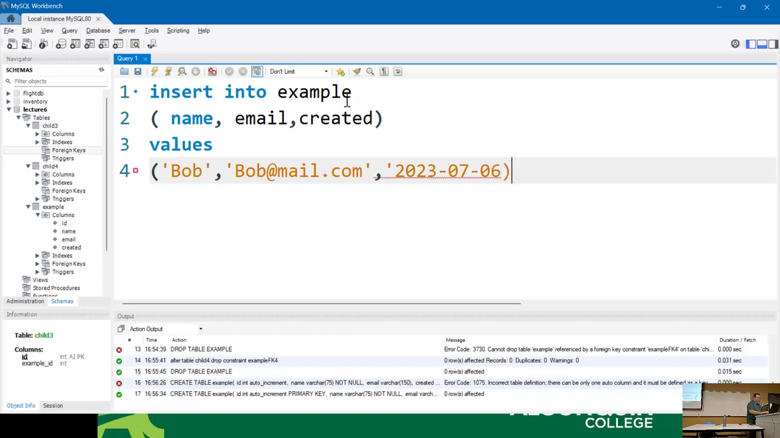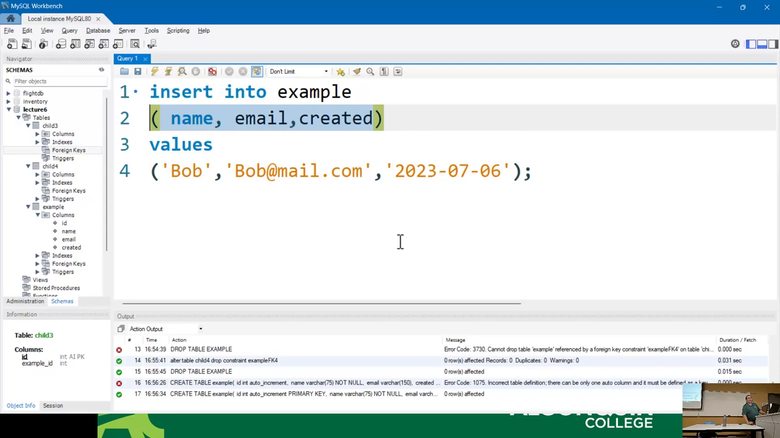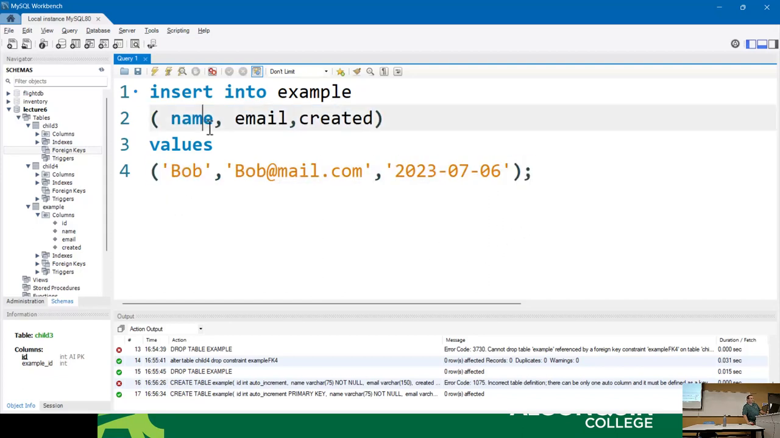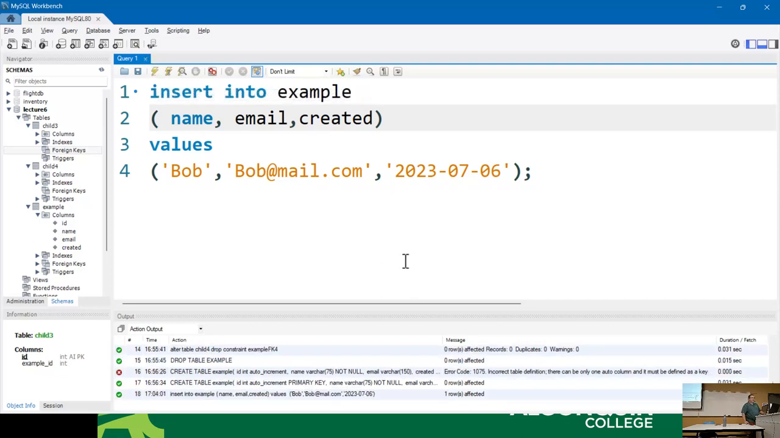I don't know today's date. That's okay. Like that. Okay. So you will see that I specified three columns that I'm inserting into, and I'm specifying three values. It's basically saying Bob's going to go into name, email is going to have bob@mail.com, created will have that date. I'm going to hit run. And it shows one row affected.